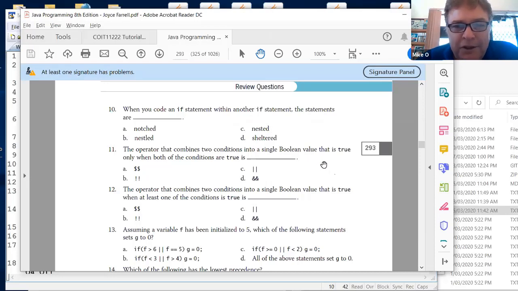The operator that combines 2 conditions into a single Boolean value, which is true only when both conditions are true, is the which operator? Yep, that's D. That's right. So Byron and Jared and Sanjin are straight on that one. So we've got the double ampersand is the one you want, this chap down here. When the operator combines 2 conditions in a single Boolean value, which is true when at least one of the conditions is true, it's C, that's right, it's the OR, the double vertical bar. Yep.